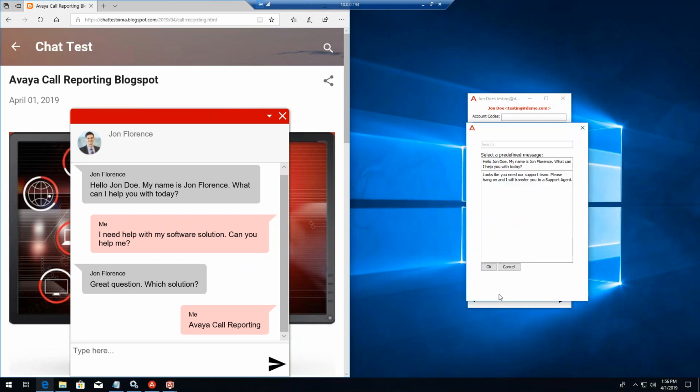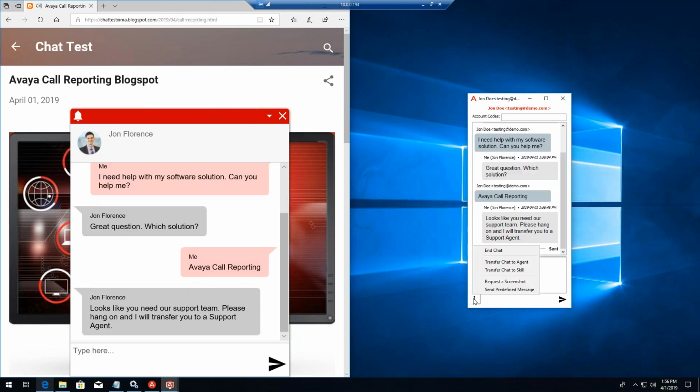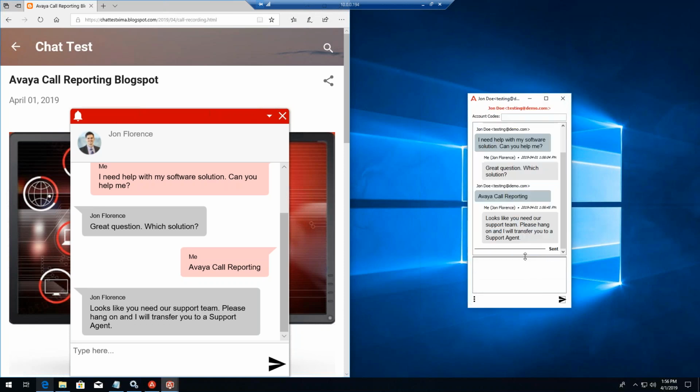So maybe I want to send a predefined message, and I have one for support here. So rather than constantly typing out the same things, I'm going to say, looks like you need our support team. And I'm going to send that over to them. And then I'm going to go ahead and transfer this agent to a different skill group. And I'm going to select support. Okay, and that has now been transferred and sent over to the different skill group. And once it gets accepted here, depending on that skill group's parameters, it could send a new auto response.